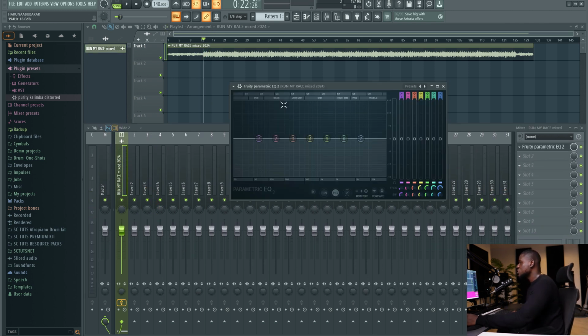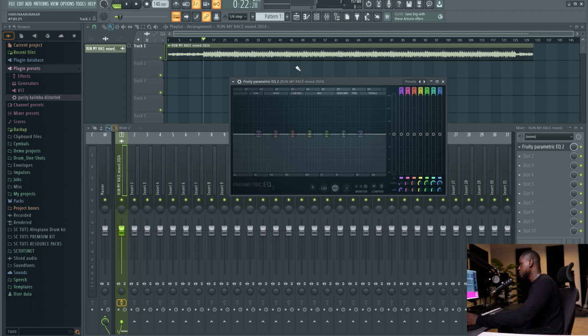So the first thing we want to do is use an equalizer to remove some low end in the song so we can have more headroom for loudness, okay? So most times you want to take away a little bit of the low end so you can get more loudness, because most songs these days are just about getting as much loudness as you can from it.